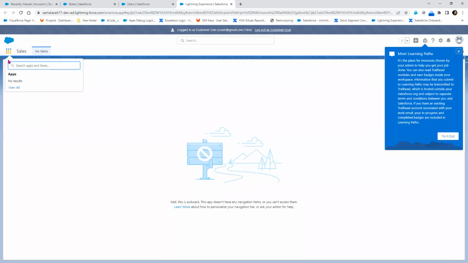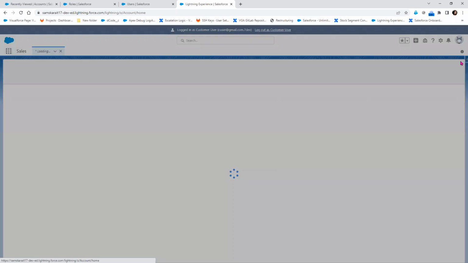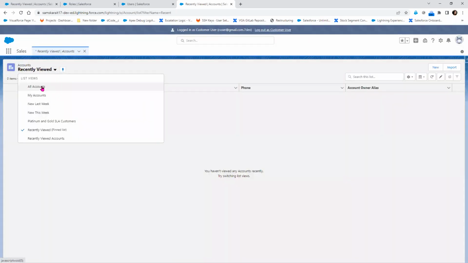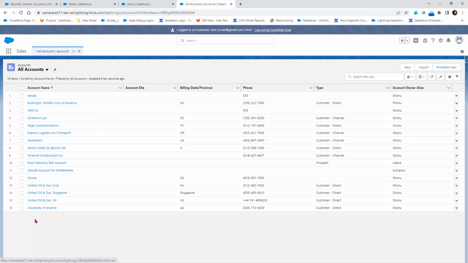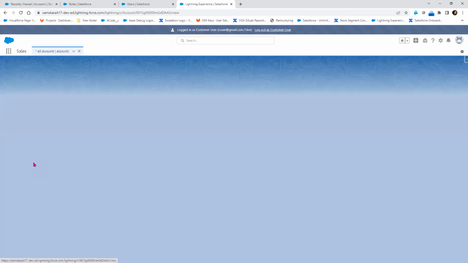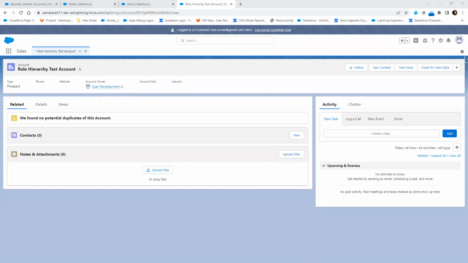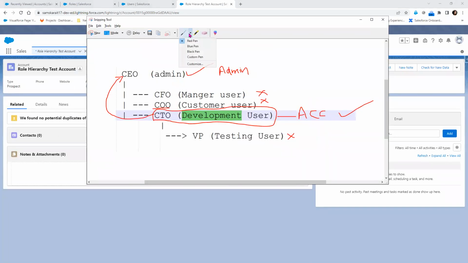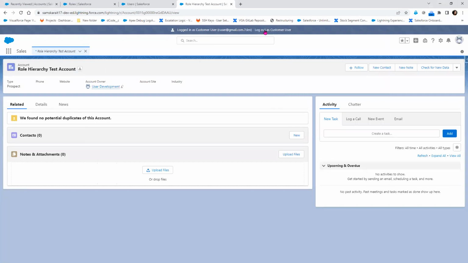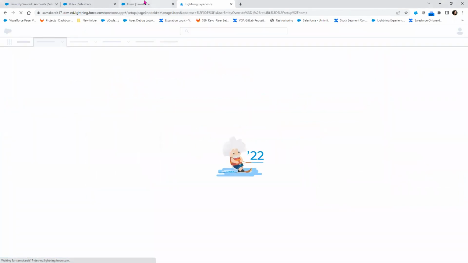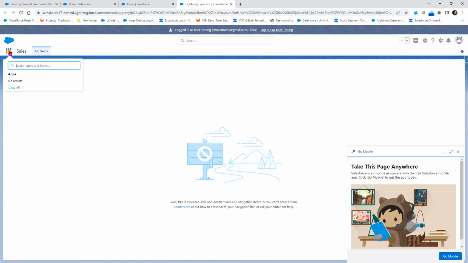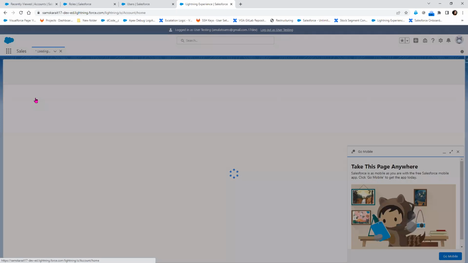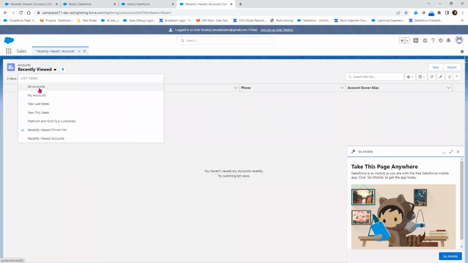Let's go to the accounts. Let's click on all accounts. The person is able to see all the accounts along with the role hierarchy. What happened right now? This person is able to see. Now let me log in as a test user, who is the VP. Let's log in, test user. Click on accounts. Click on all accounts.